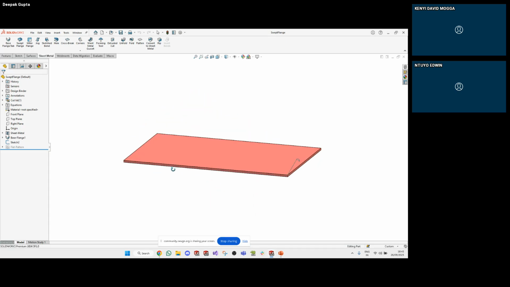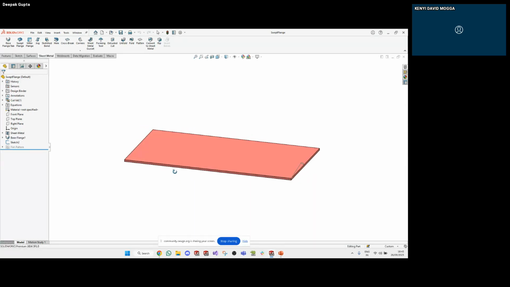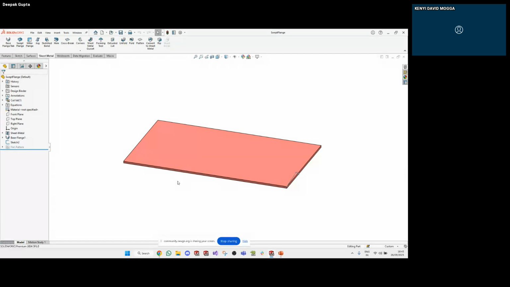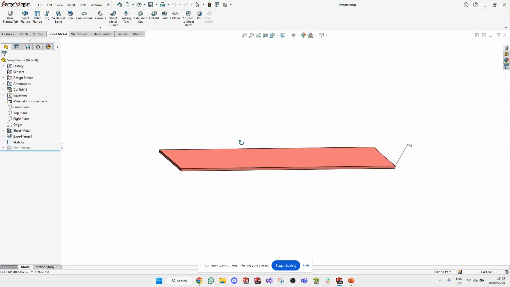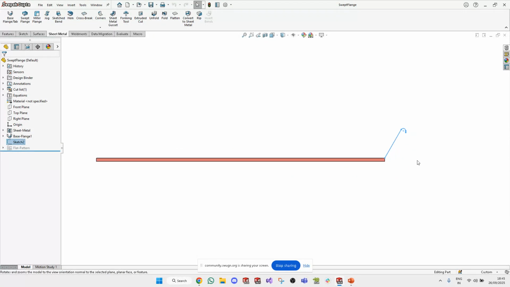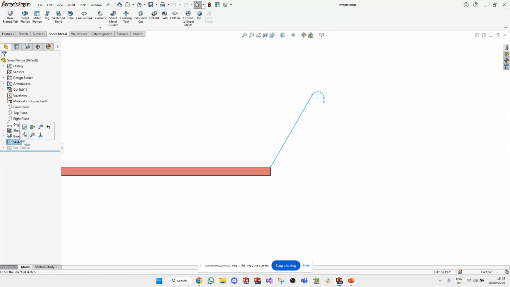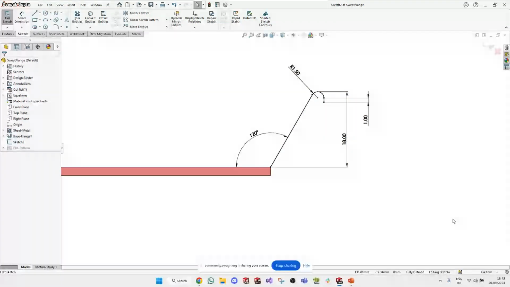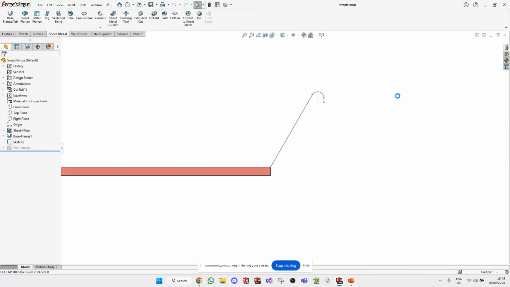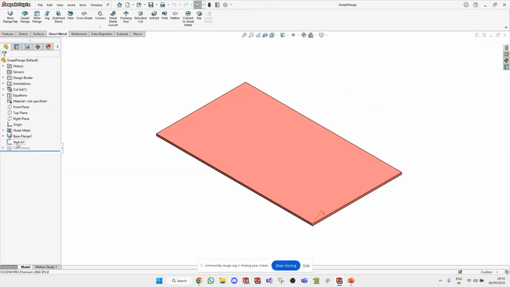Okay. So here we have one sheet metal part which was created using the base flange. So we have a base, and then I have created a sketch. Let me just edit the sketch. So this is the sketch geometry, and this is a compound or a complex bend, because we have one bend over here which is for 120 degree, and then we have another bend over here with a radius on the top.